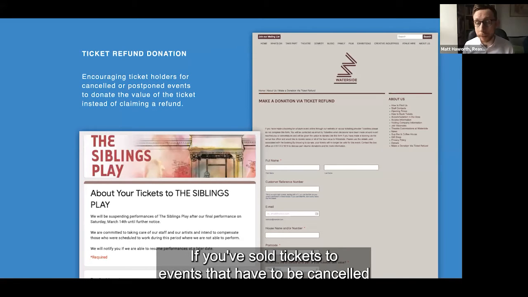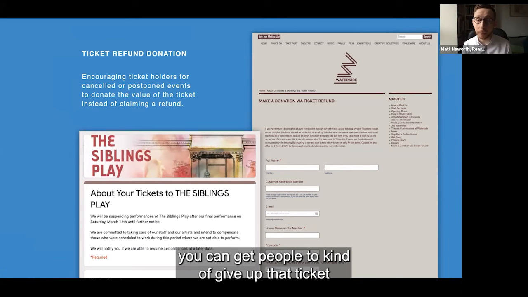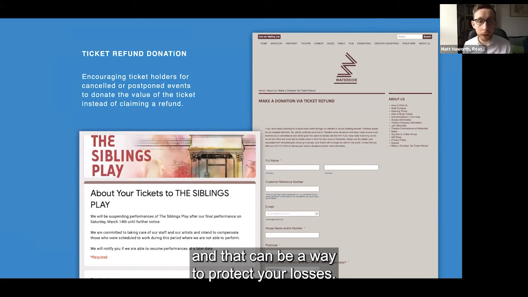If you've sold tickets to events that have to be cancelled because of new restrictions that are coming for COVID, you can get people to give up that ticket effectively as a donation, and that can be a way to protect your losses.